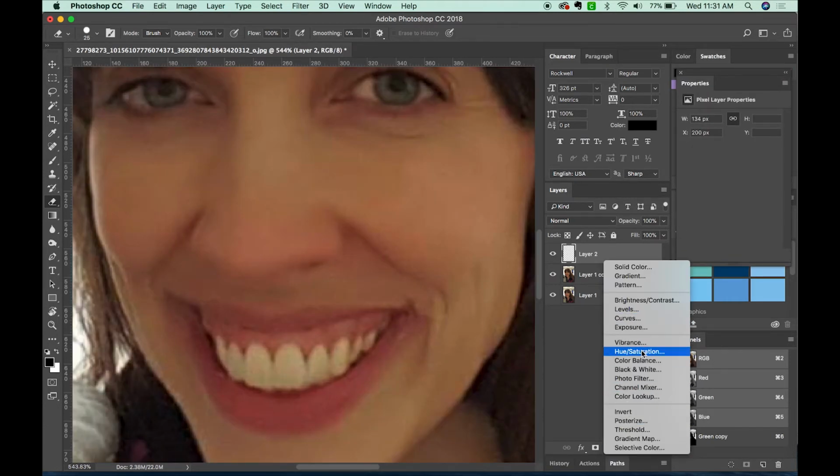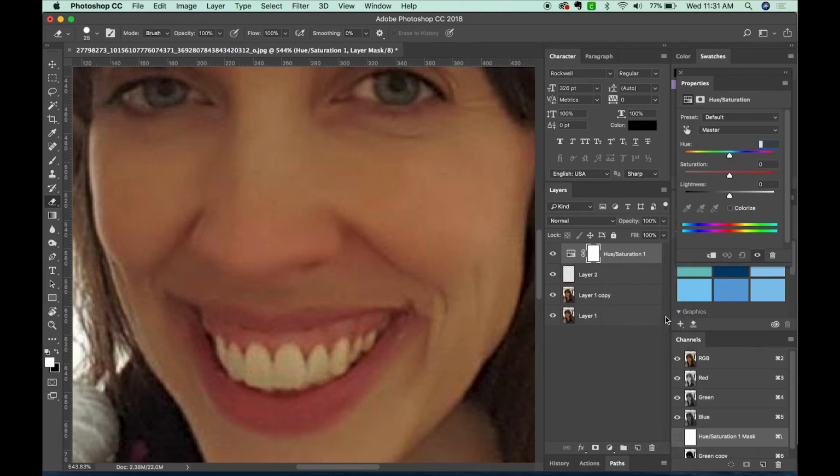It can be hue saturation, and I'm going to hit Option Command G. So that is only applying to layer 2 here. And on a PC, that would be Control-Alt-G.